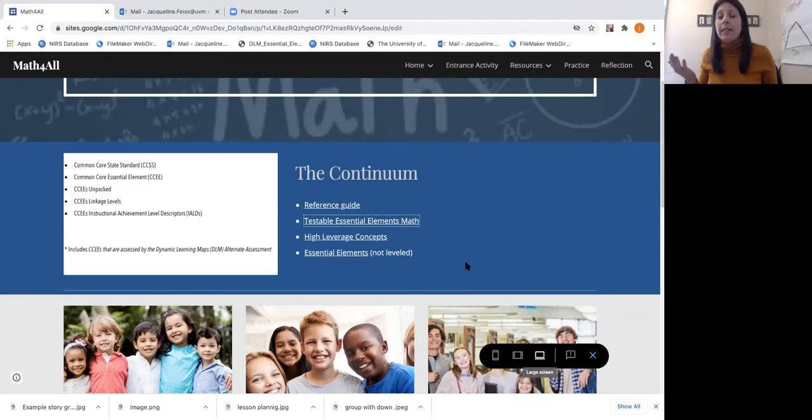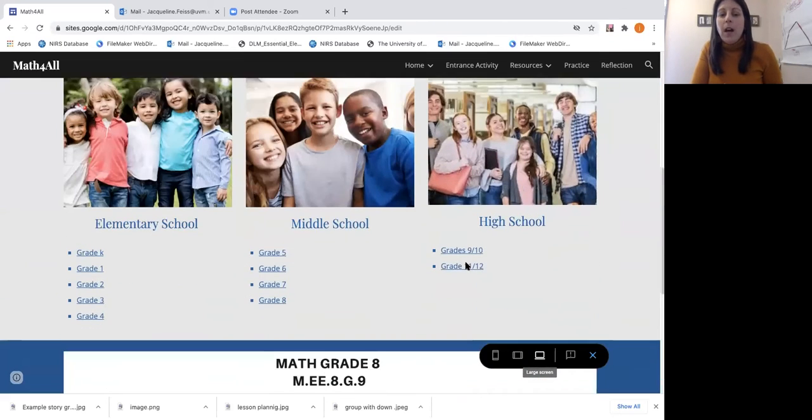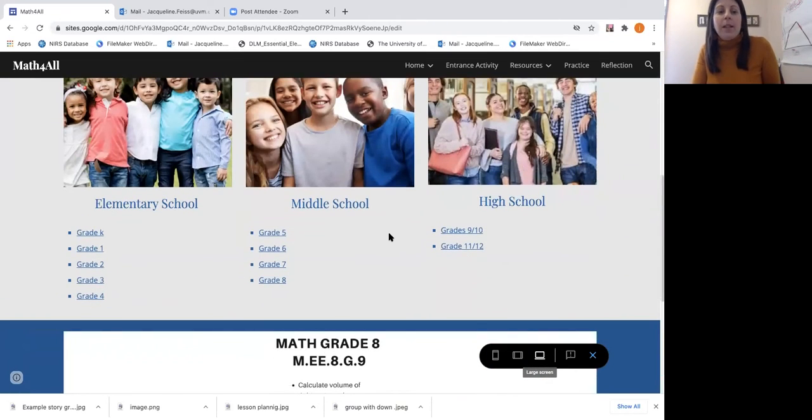So one of the things that still has to happen, particularly if you use the high leverage concepts in your classroom, is really looking at the essential element and just cross-checking that it's important and it's on the high leverage concepts list. And then below are the continuum documents. So I broke out every grade level. When you click on one of these later, I'm going to just click on a high school one for the moment in time.